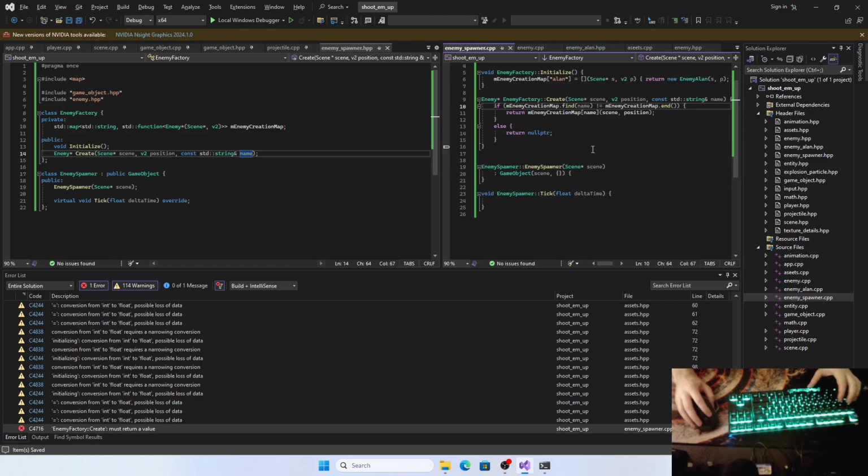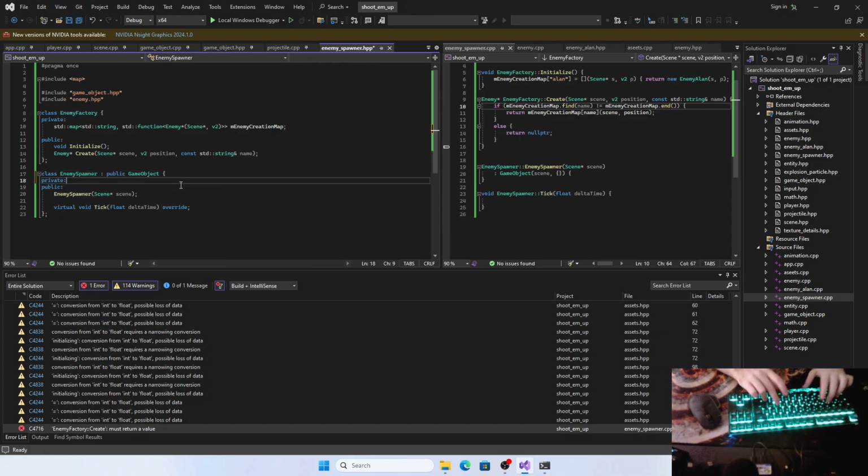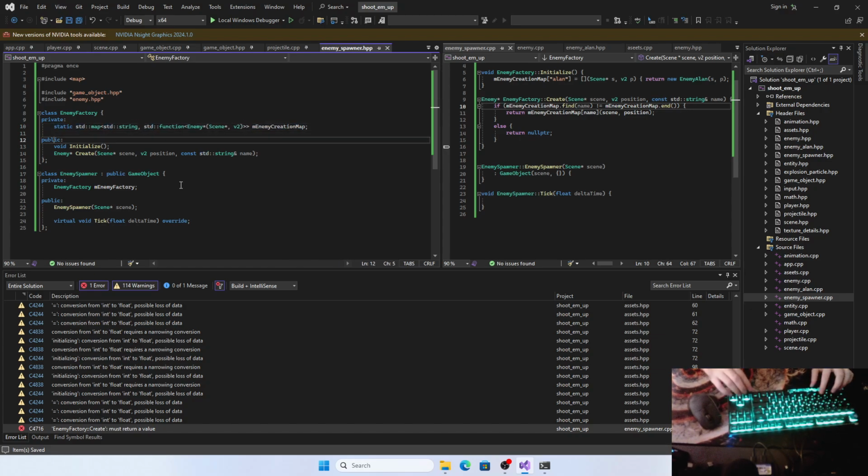So this is it. Let's create an instance of this enemy factory over here. You could also make this a singleton, since it's a factory. Maybe it makes more sense for this to be a singleton. So like these should be static, so you can call them from anywhere. But I mean, it's okay for now. We can change that later on.